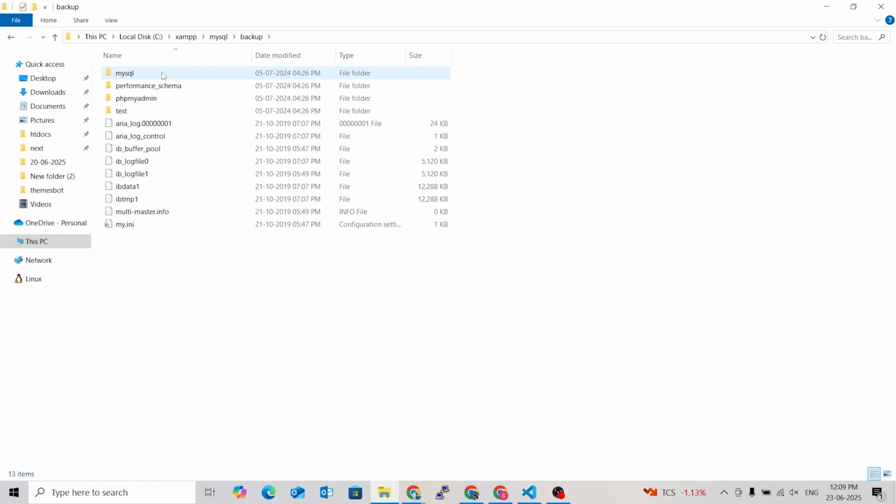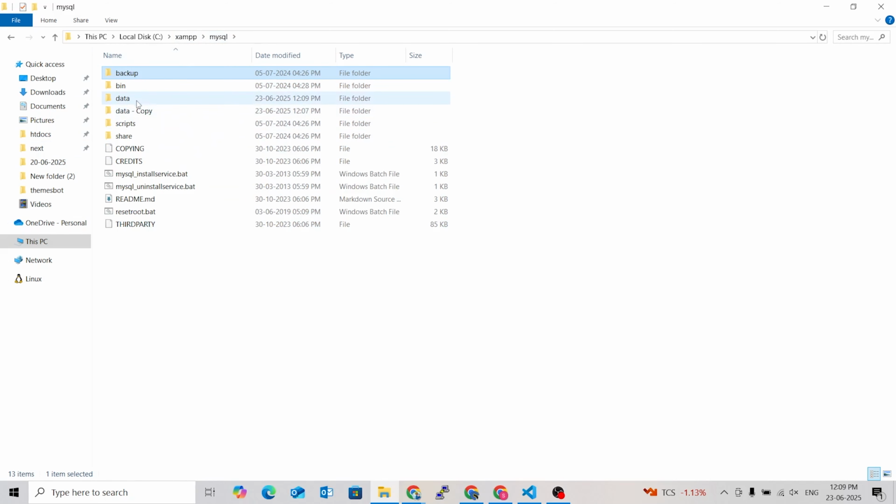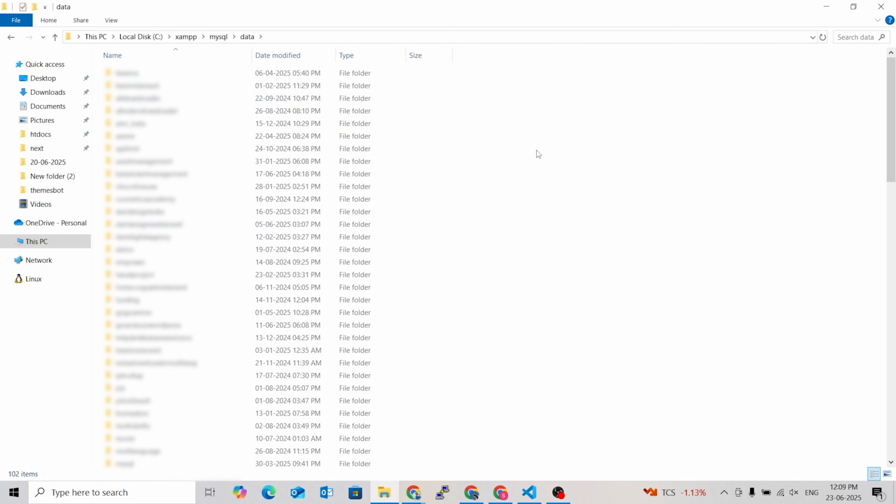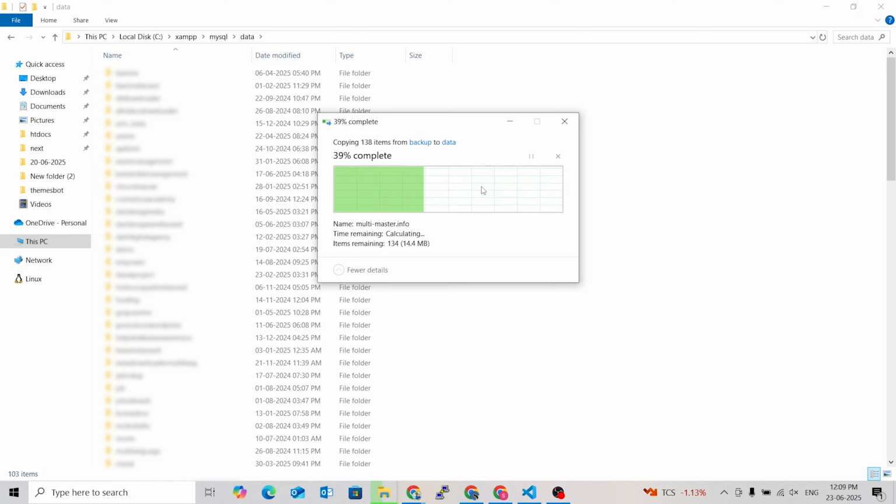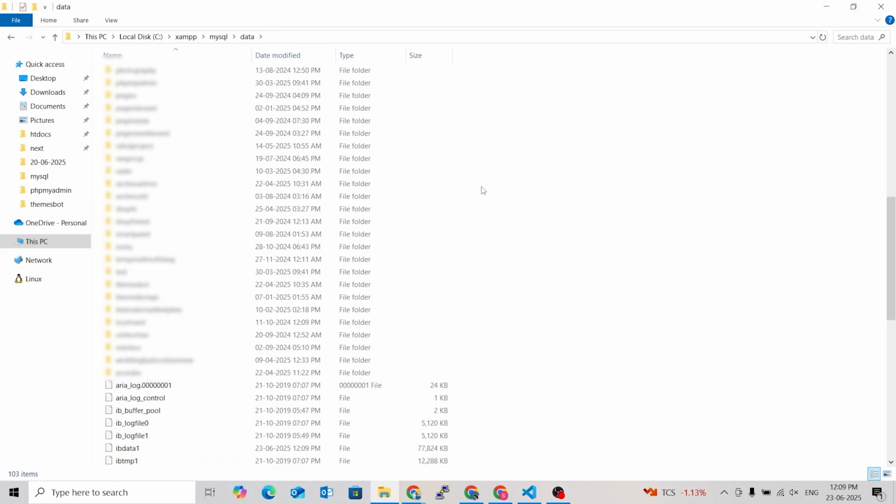Now let's go to the backup folder and just copy the folders which I'm selecting right now. You have to remember, don't copy the data file, otherwise your data will be replaced with this new data. Okay, now go to your data folder and just paste your files in this folder.